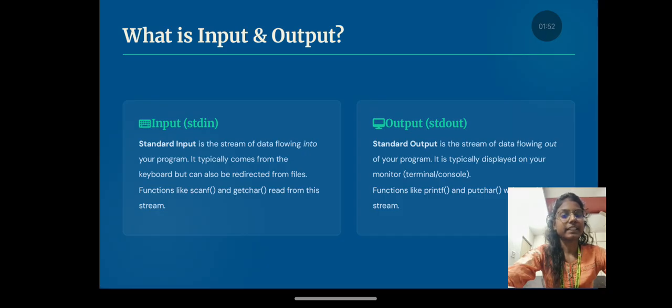Output, STDOUT. This is a pipe flowing out of your program. Usually it's connected to your monitor or terminal window. Analogy: your program is like a factory. Raw materials come in, like input. The factory does work, and finished products are shipped out. Output.